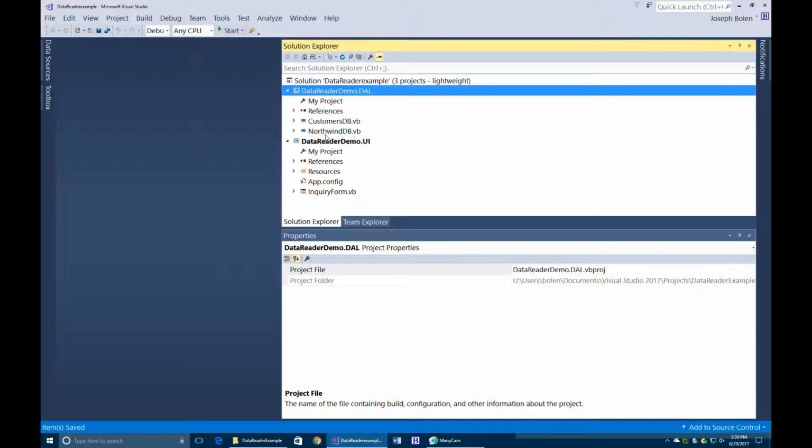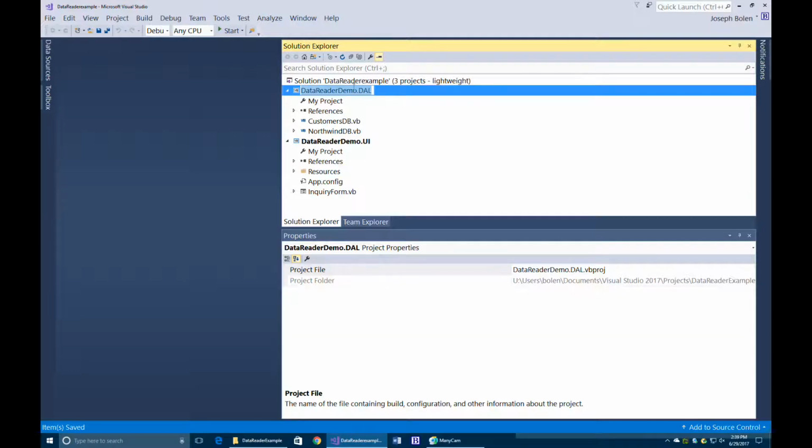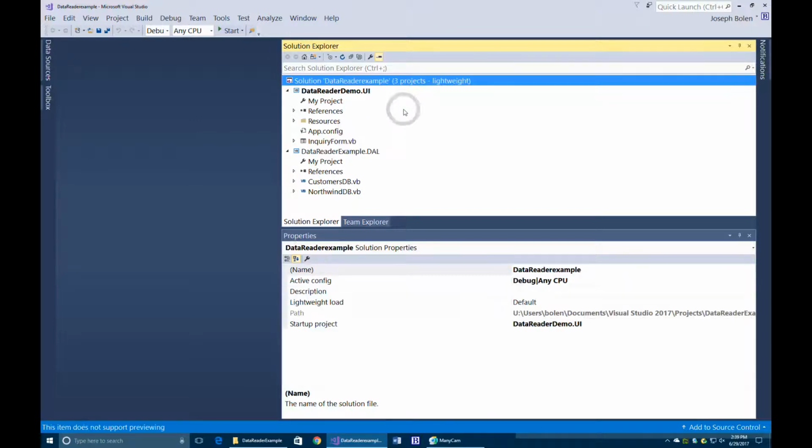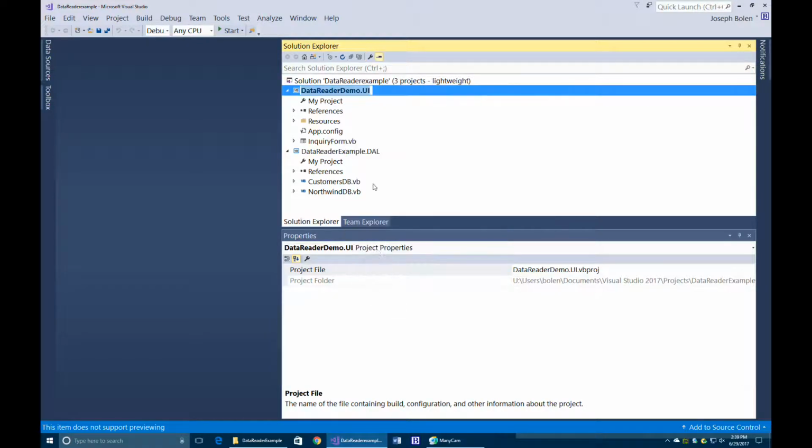Now we want to rename our objects within this, so I'm going to come to the data reader demo data access layer, and I'm going to right click on it, hit rename. Now I'm going to change it to example. And I also will do that for our data reader UI. Get a rename there.